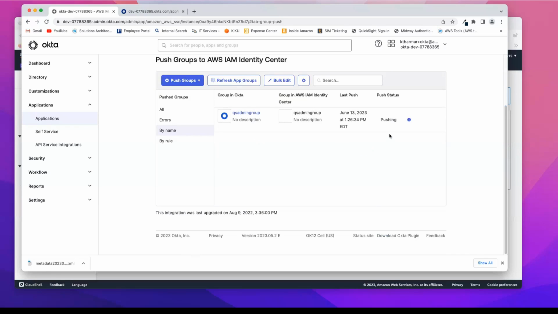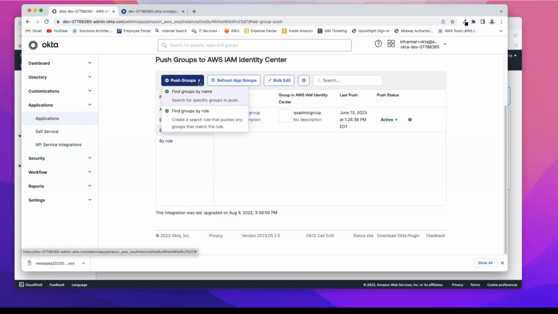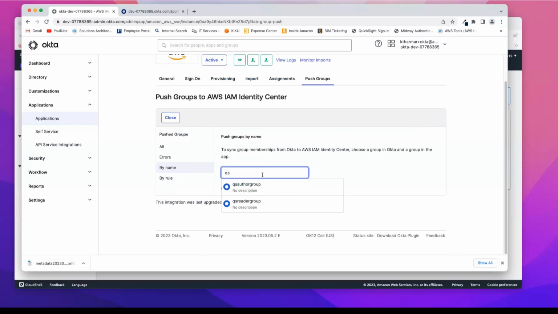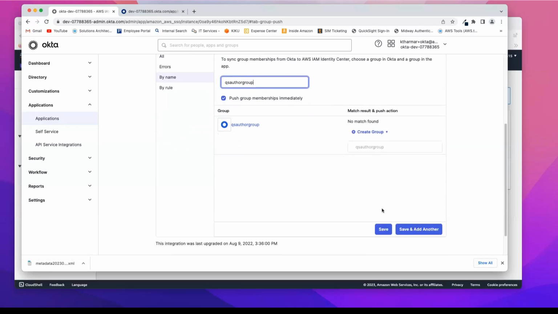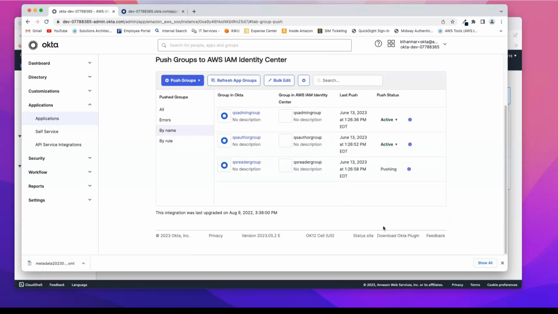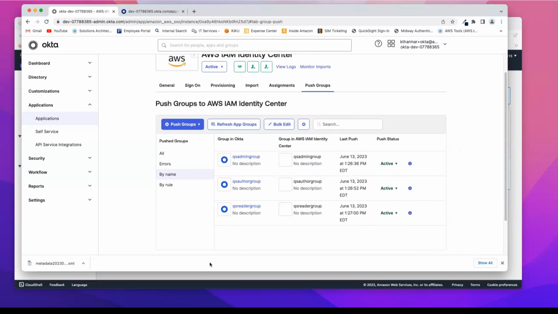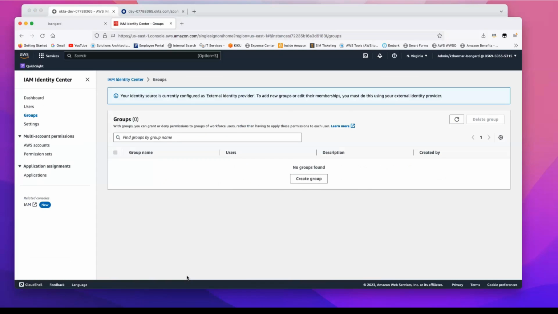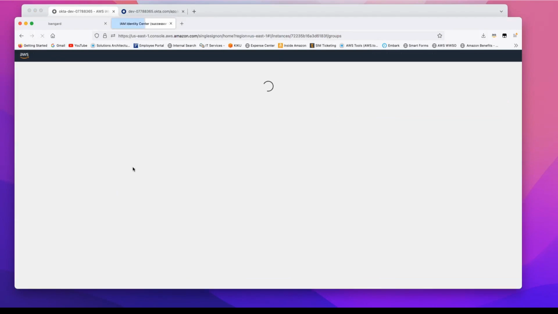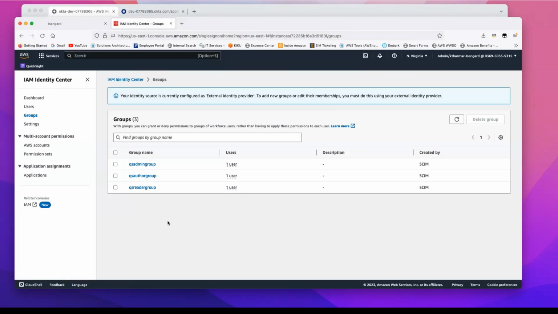So now let's look at the status. It says it's pushing and now it is active. Let's follow the same steps for the rest of the groups here. Author, save and add another one. QuickSight reader. So now you should see all the three groups being pushed from this application into Identity Center. But let's go back to our Identity Center screen and try to refresh and see if we can see those groups show up here. All right.